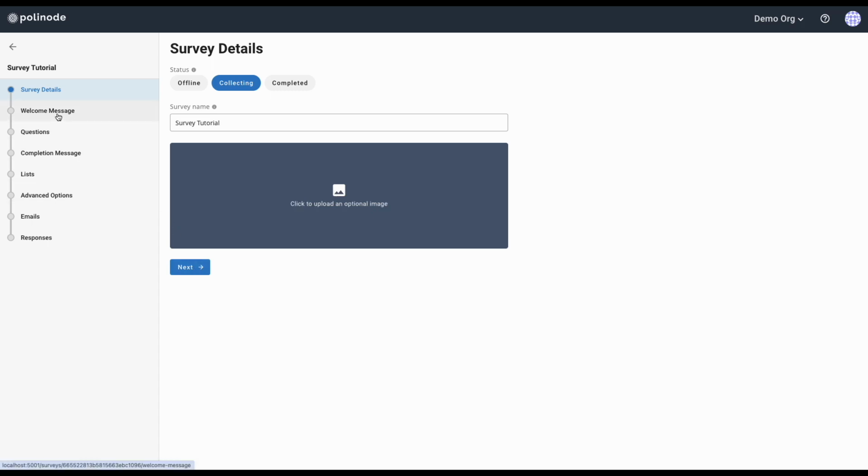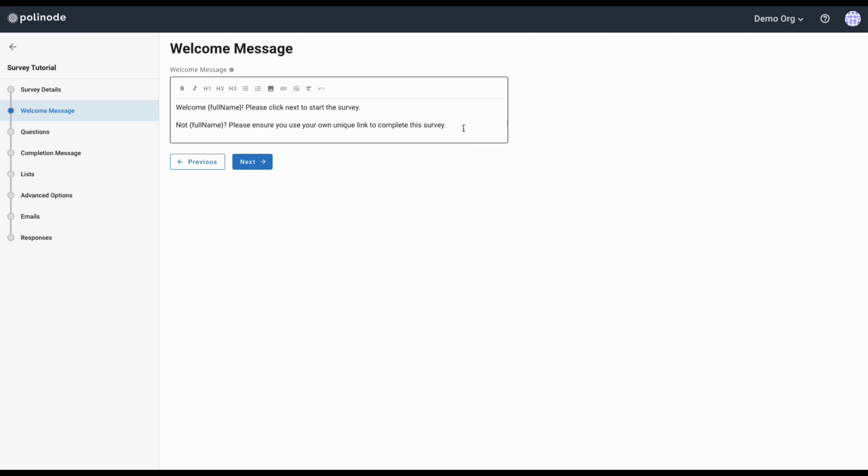We could alternatively just click on the next screen, so you can either navigate by clicking these different items on the left-hand side drawer, or just by clicking the next here. And here we see the welcome message. So this is the welcome message that respondents will see when they first click the link that they will receive to take the survey. Respondents to surveys in Polinode don't need Polinode accounts. They generally will just receive a unique link via email that they click, and then the first thing that they see when they click that is this welcome message.